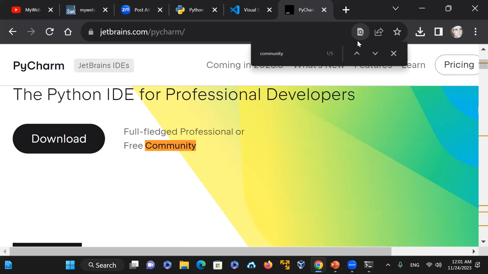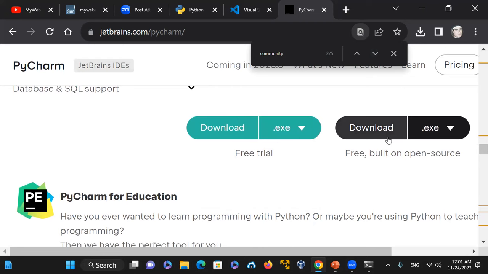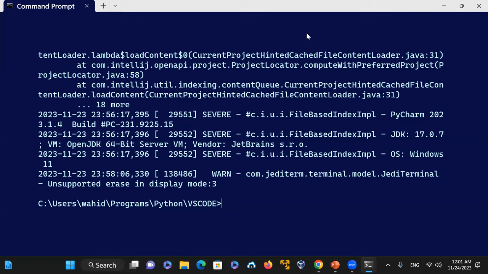And here is the link that you can click on to download the community edition. For professional, you click on here. And then once you click on it, you get it installed. Basically, make sure the path is set.